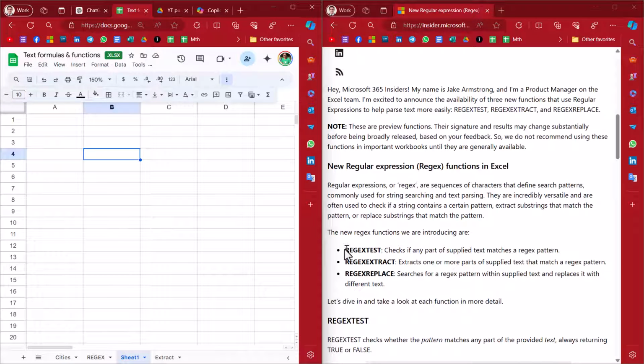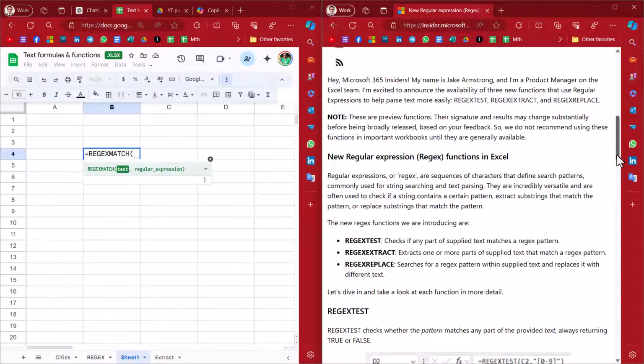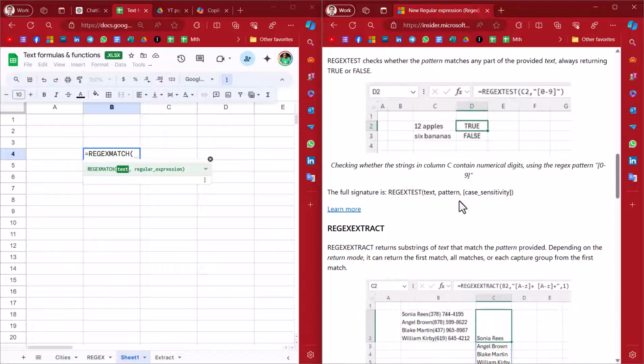So in Excel, you have REGEXTEST, REGEXEXTRACT, and REGEXREPLACE. In Google Sheets, you have REGEXMATCH, extract, and replace. Match is the equivalent. Excel has just decided to call it something different, but there are a few extra inputs in each of them. So REGEXMATCH is just text and regular expression, whereas Excel's REGEXTEST also has a case sensitivity. The text pattern and regular expression is the same.